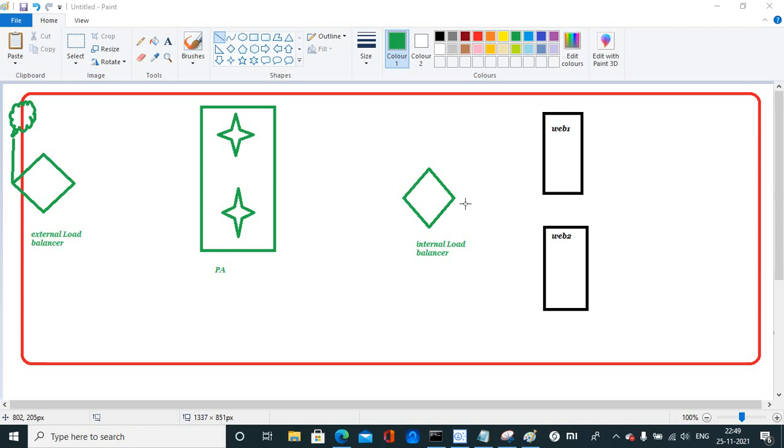Hello everyone. Today we'll create an HTTPS load balancer for our two web servers. Here, Web 1 and Web 2 servers, in which our website is running, and this is a Palo Alto firewall device.